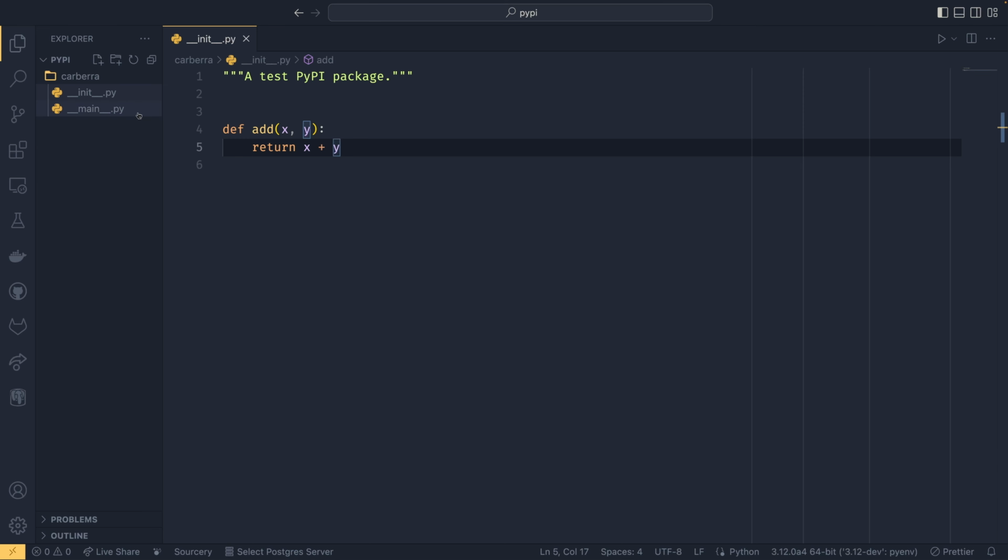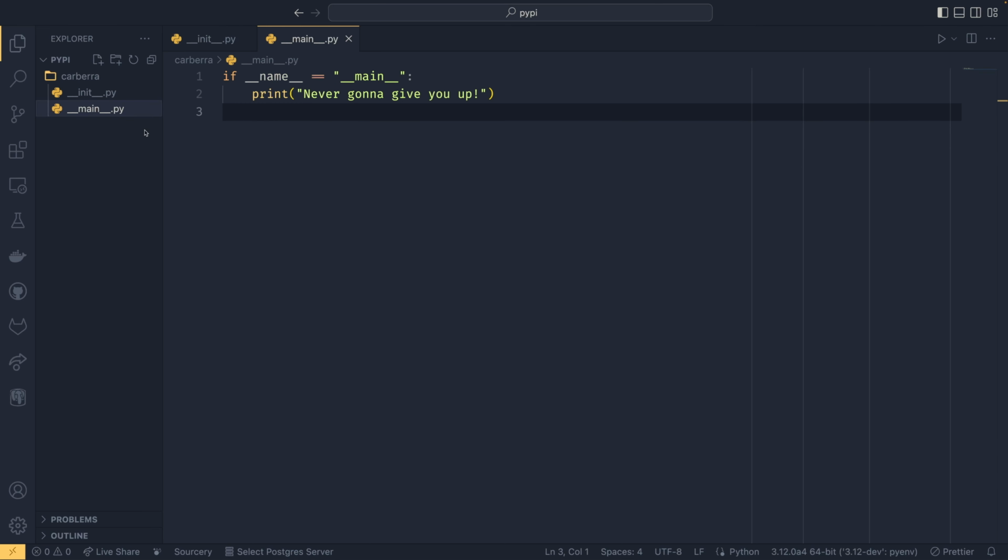Over here, we also have a dunder main. Now, this is entirely optional, but this is more for loading as a module using the CLI, and I'll show that off a little bit later. But you can just have something simple like this.